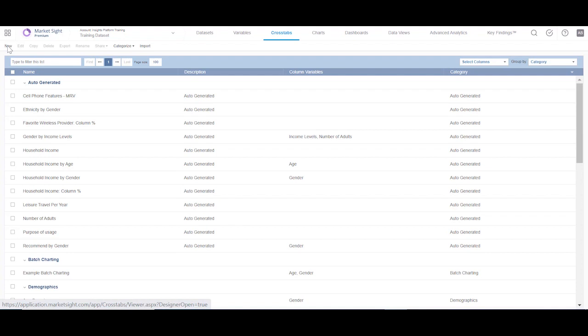Crosstabs are flexible tables that can be used for checking your numbers, statistical analysis, or even creating data tables for charts. Whether you are modifying an existing crosstab or creating one from scratch, the process is essentially the same. So we will begin by clicking the new button on the crosstab page.